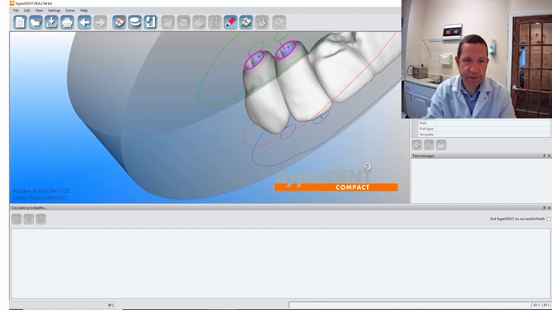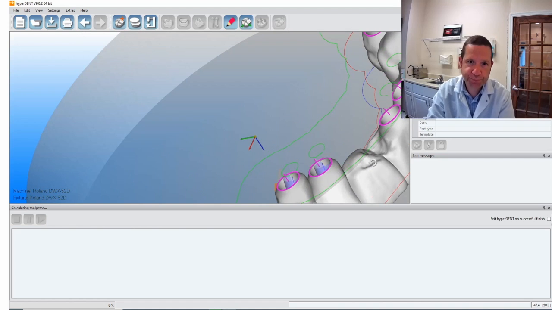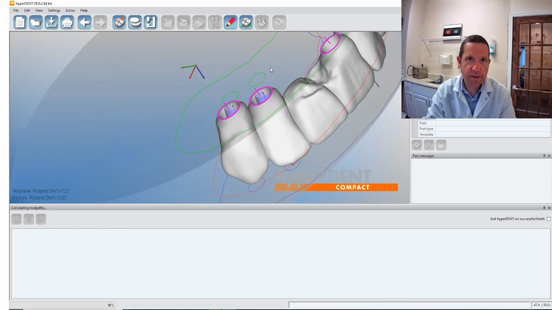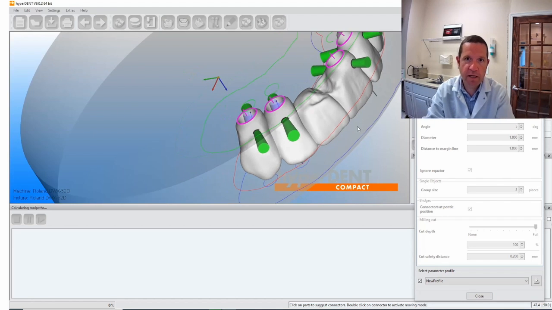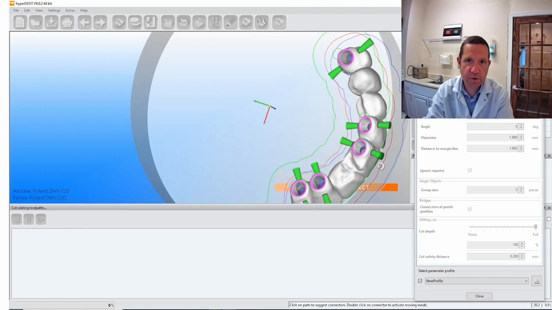Okay, now all we have to do is place the connectors. Usually I let the software do it by itself, automatic, taking all parts into account. We'll see what the software comes up with, and if I don't like something, I'm simply going to change it.